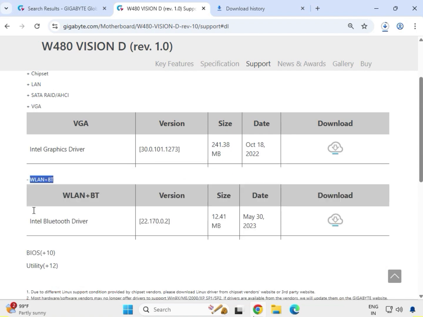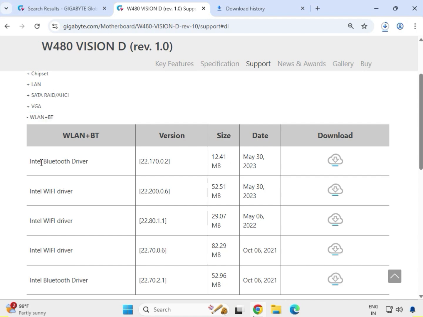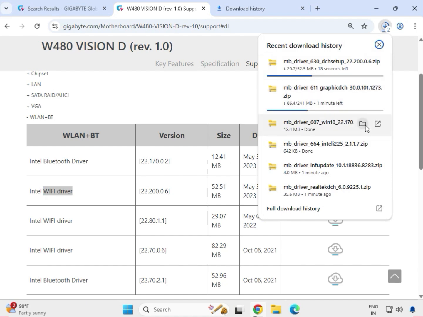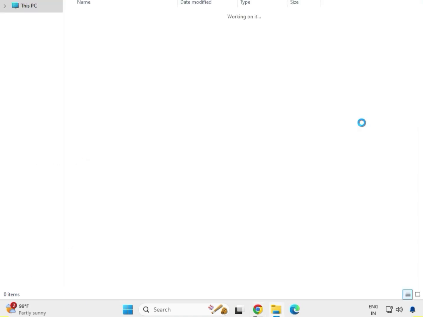Wi-Fi and Bluetooth driver, and click to download. And this one, Wi-Fi driver. When you click to download all, it is downloading. You just click this icon, and it will automatically open where it is downloading.